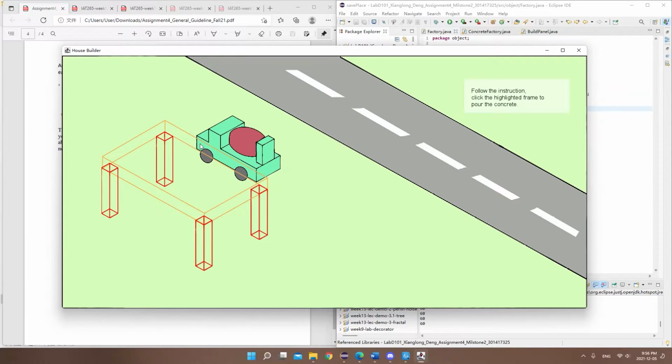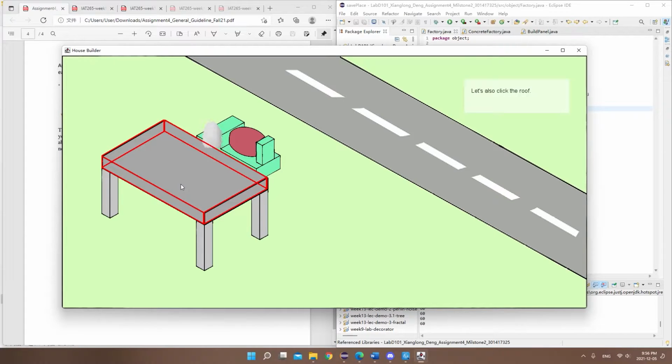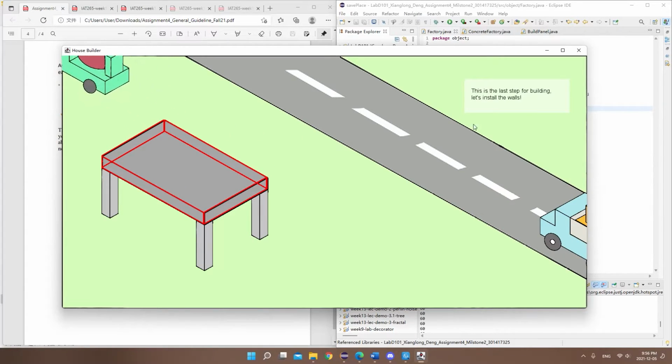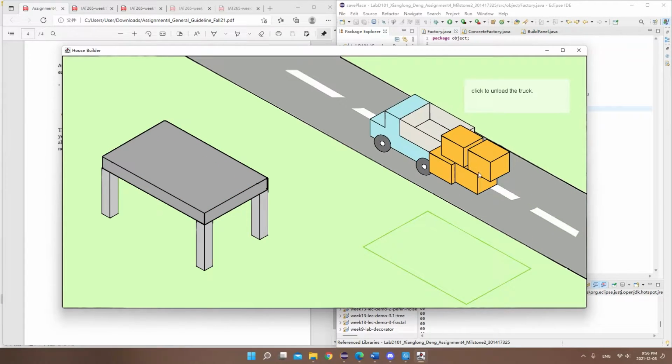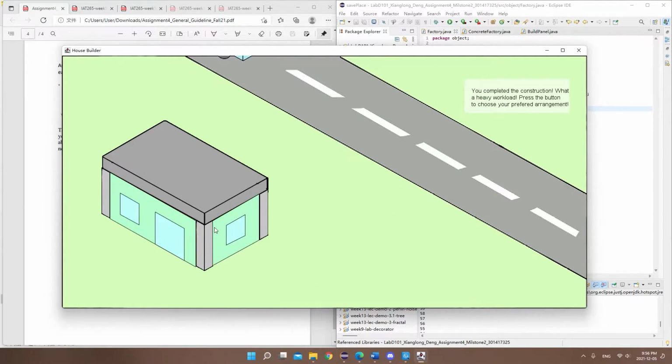And then pour the concrete by clicking these frames. Finally, add the wall and finish the building.